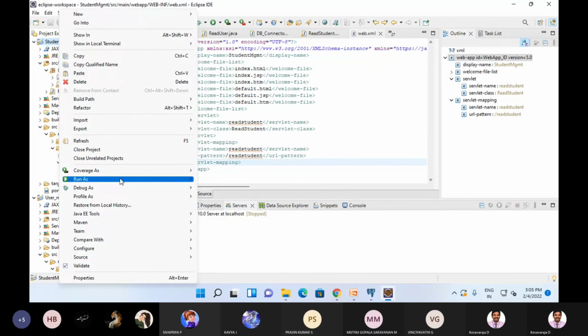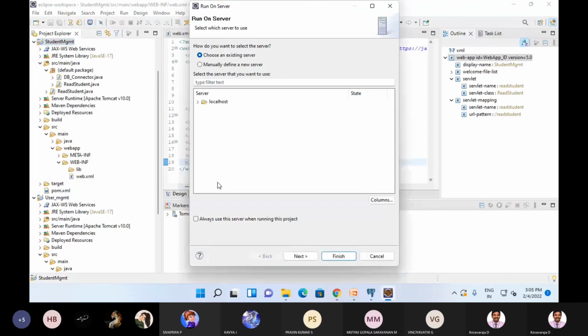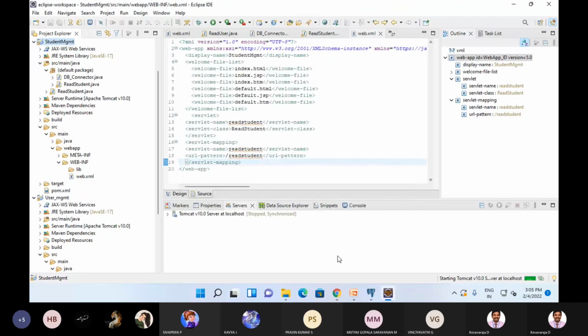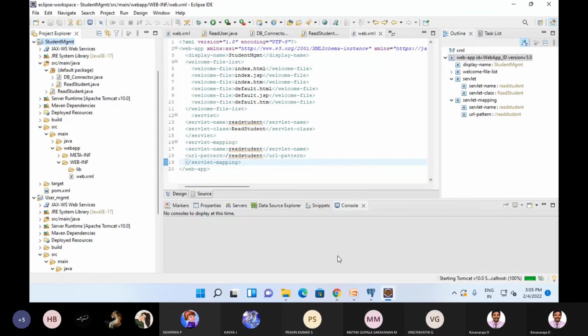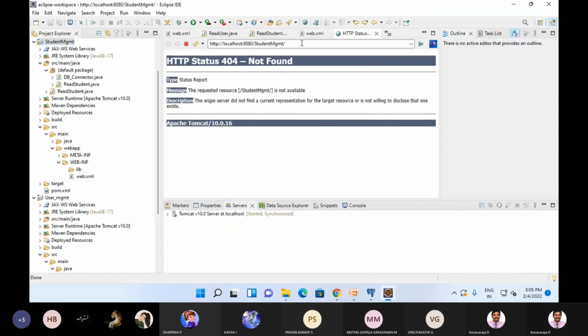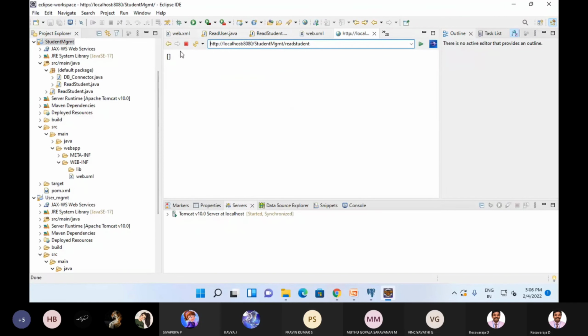Run on server. Yes, choose the server. Execute the file. Finish. The project was executed. To open a browser, I will type my class name as ReadStudent. So nothing is placed in my array, so an empty array is printed. I will insert a value into my database.